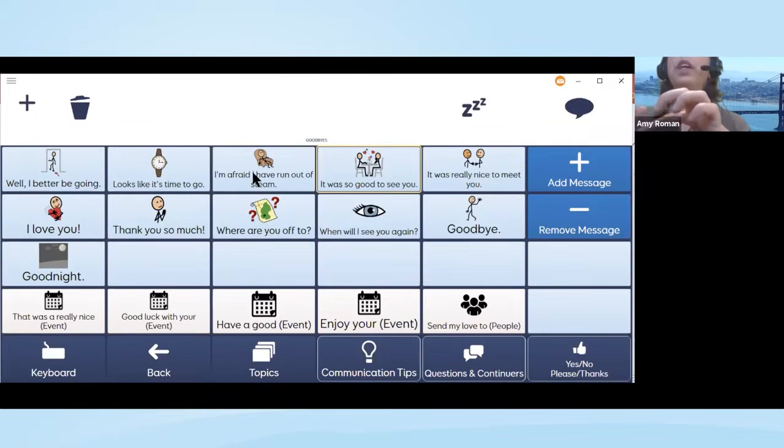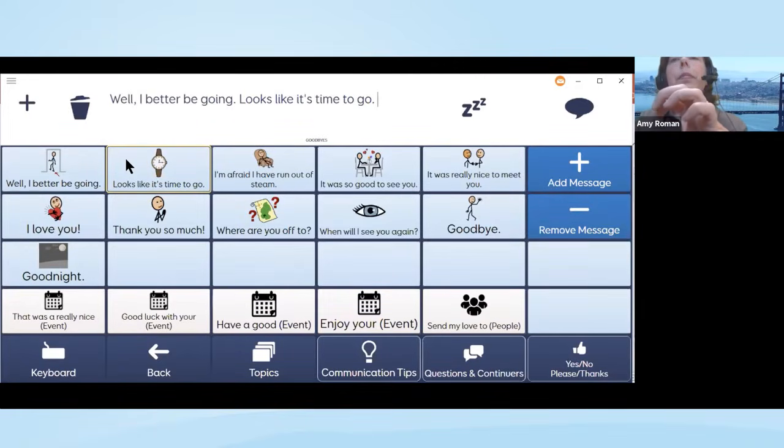So they would go through, and this also familiarizes them with the messages that are in there, so they'd listen. Well, I better be going. Looks like it's time to go. Those are always very useful. I find those kinds of messages, but this one the person doesn't want. So you just hit remove and get rid of it.